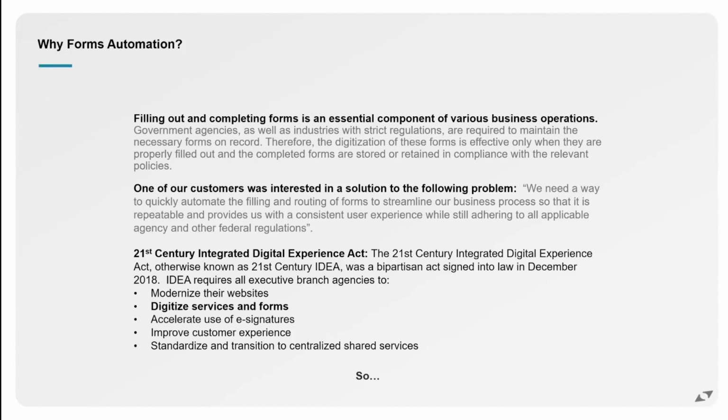These are essential. We need audit trails. We need approvals. We need to keep these records. And a lot of people spend an awful lot of time filling these out over and over and over again. So the ability to automate something, to have them filled out in advance, to have them routed to the necessary people to audit them, to approve them, to sign them is key. Particularly now we have something called the 21st Century Integrated Digital Experience Act, or the IDEA, and that was signed into law. And the big takeaway from that one is it's mandating all executive branch agencies to focus on digitizing all of their services and forms.